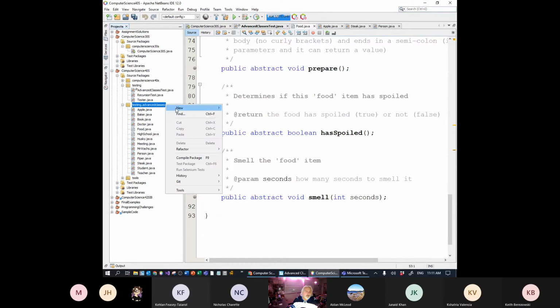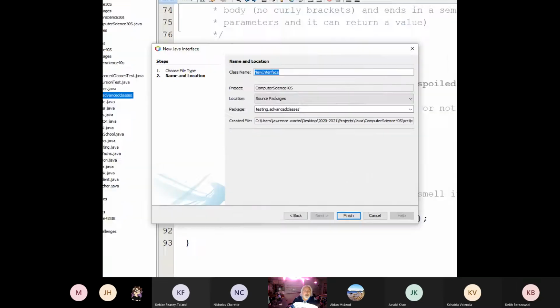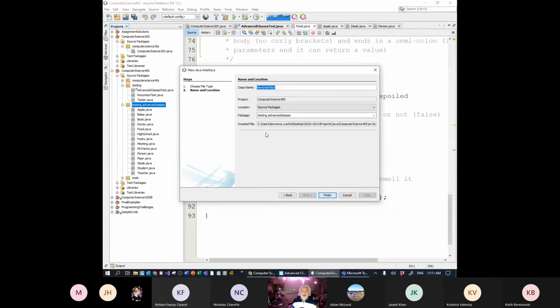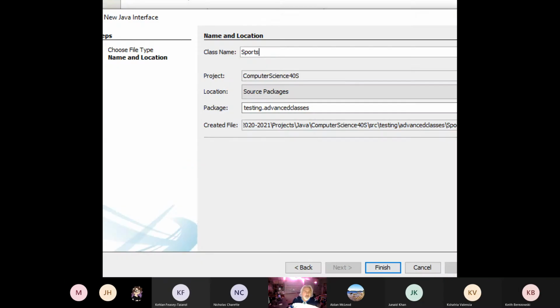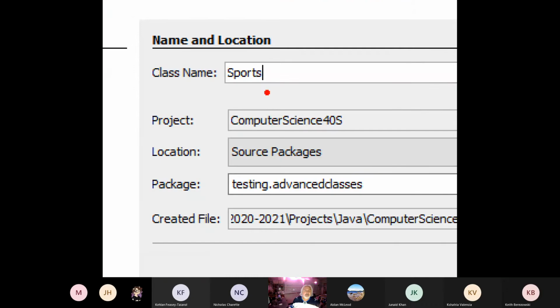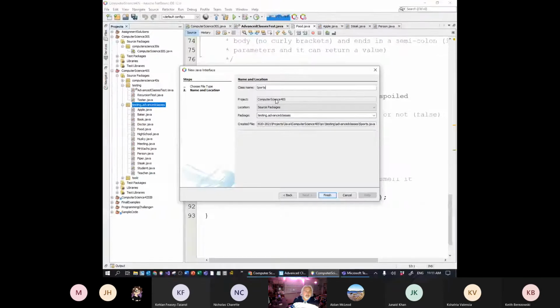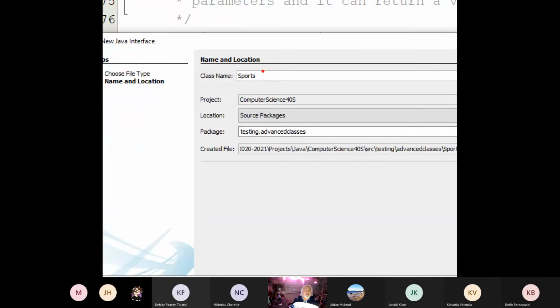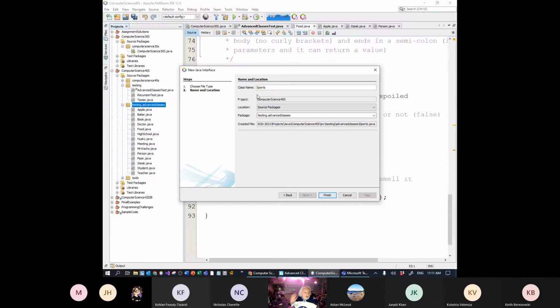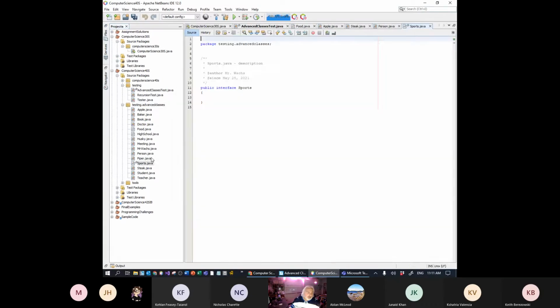Cancel. Sorry, right click, new Java interface. Now, interfaces are named like classes, so they're going to have the capital letter. And what I want you to call this interface is Sports, with a capital S. So just like a class, an interface is named with a capital letter, and it's going to be called Sports. So go ahead and hit finish.